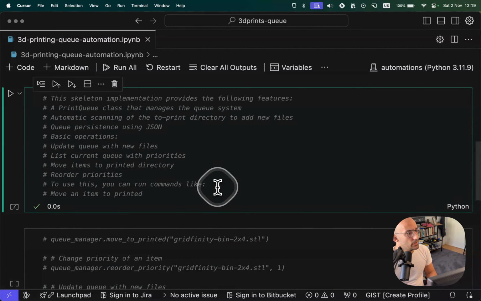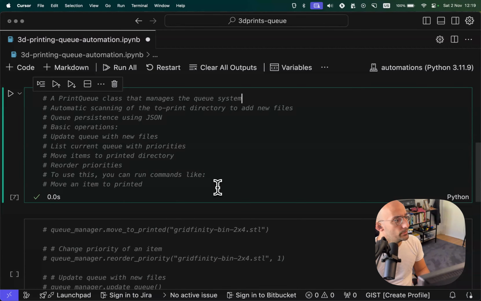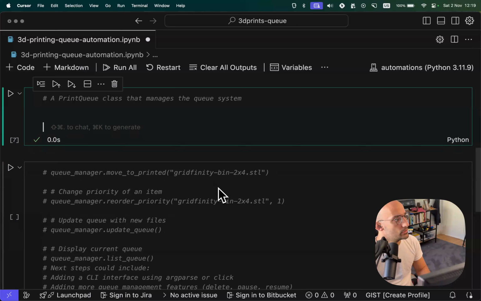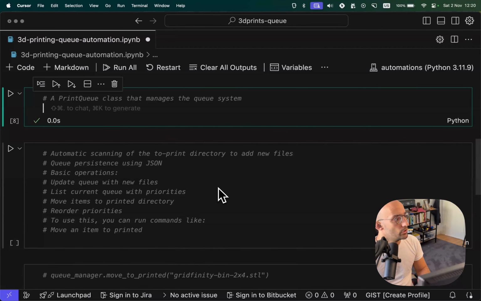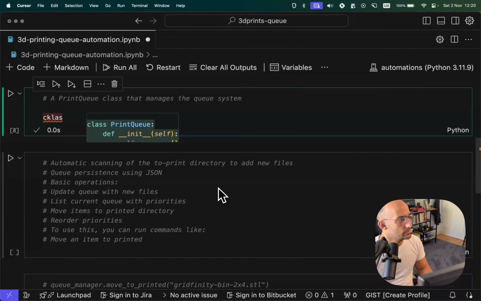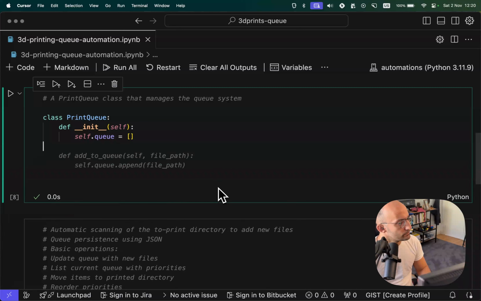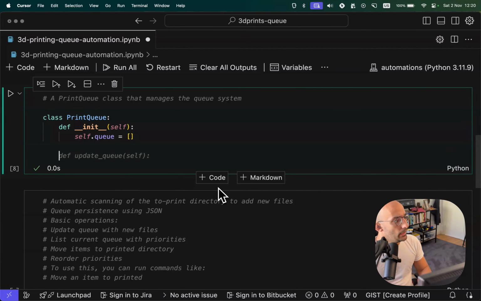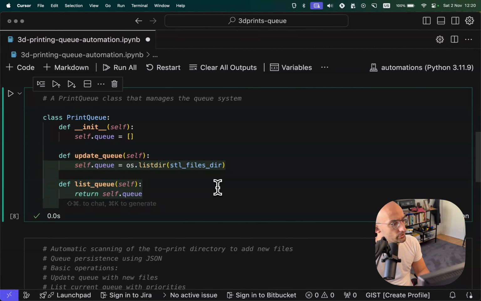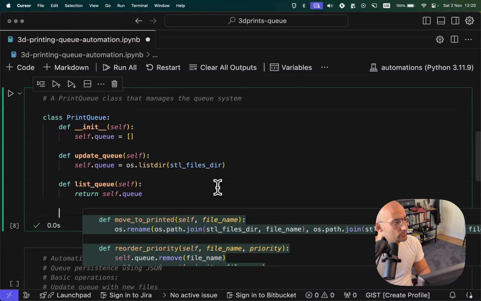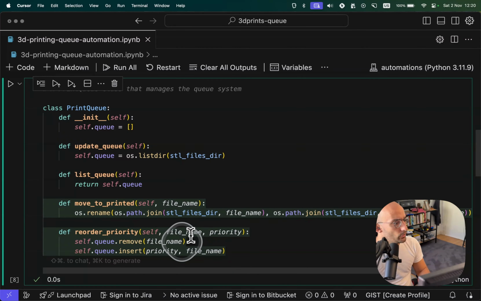We're going to say, okay, so the skeleton provides the following features. So print class that manages the queue system. So let's start with that. So we're going to start with the print class. So we're going to start with some class PrintQueue. Okay, beautiful. And now we're going to have some functions that we want, right? So update the queue, list the queue.